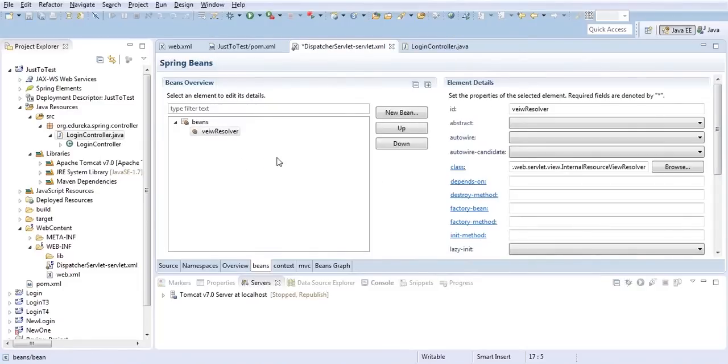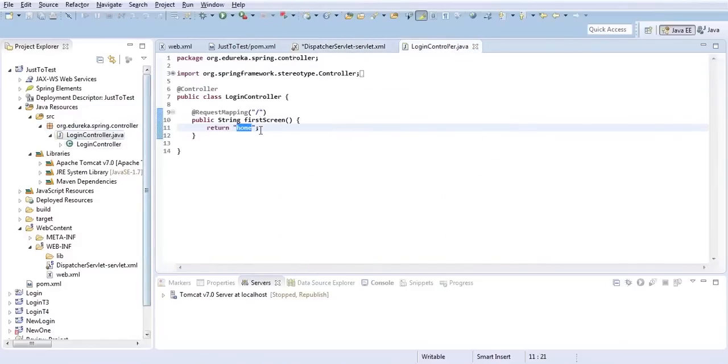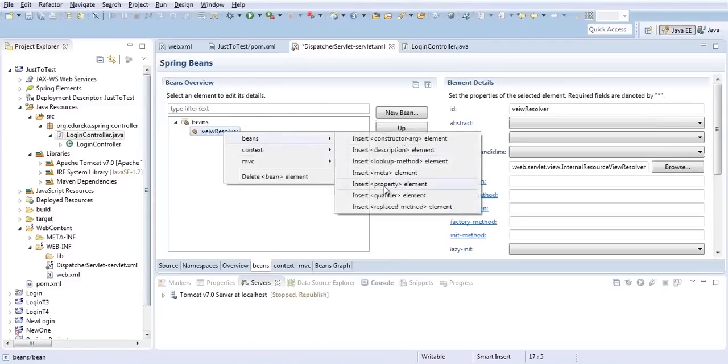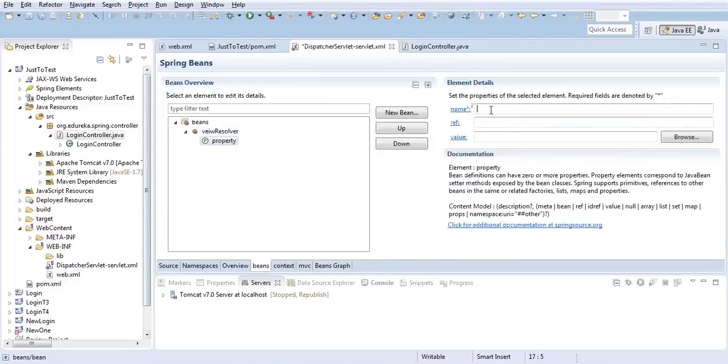So now here I can also specify the file name. It is coming here as home, right? So what is the prefix to that, what is the suffix to that, I can add in this configuration. In this view resolver itself, I can add it. So right click on this bean, you say insert property, name suffix, or first I will say prefix, right?